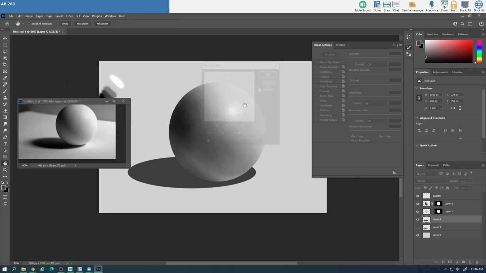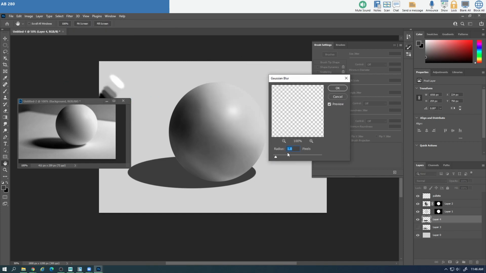So if I use Gaussian blur, why is it called Gaussian? I'm not sure. Probably the name of the inventor. I'm going to blur that thing out quite a bit.